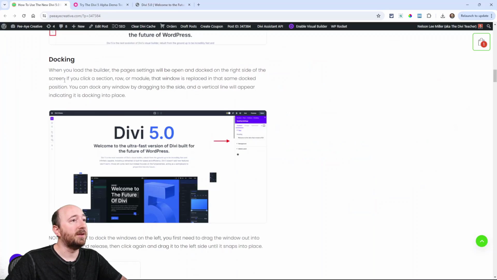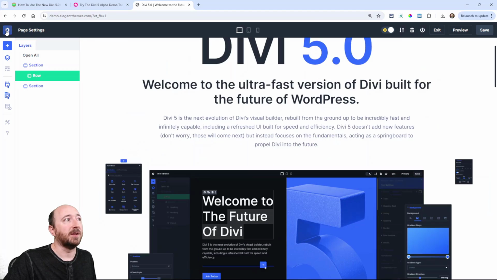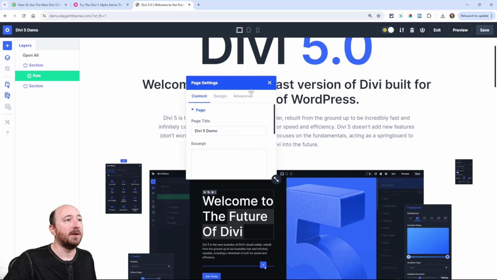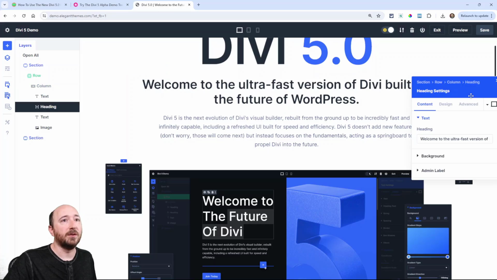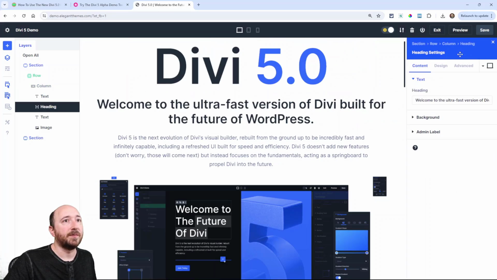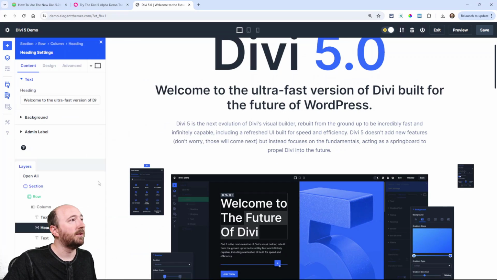Now, docking, you may have already noticed that might be one of the first things you notice. The windows can dock when you drag them. So when I, for example, close the page settings by just clicking on it, and then let's say I open it again and I'm moving around in here, or let's say I open a normal module here, I can drag it to the right side and it docks. I can drag it out, and then I could even drag it over here in this sidebar area.